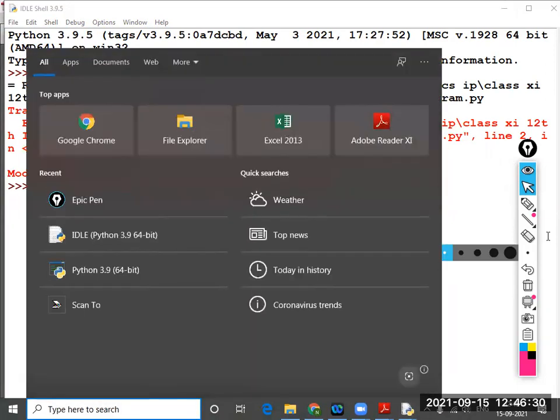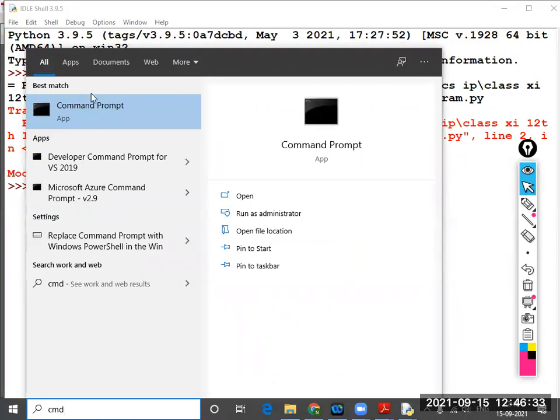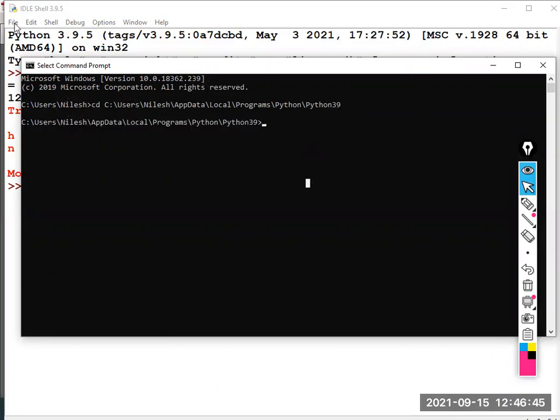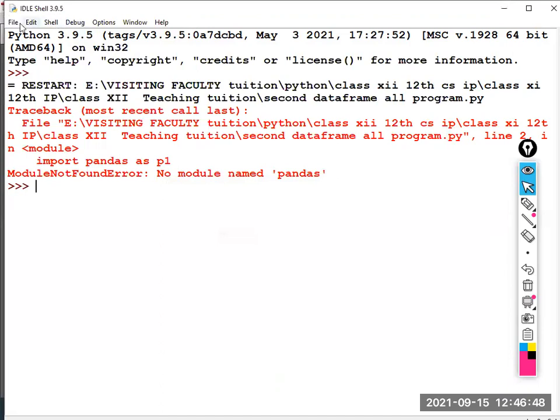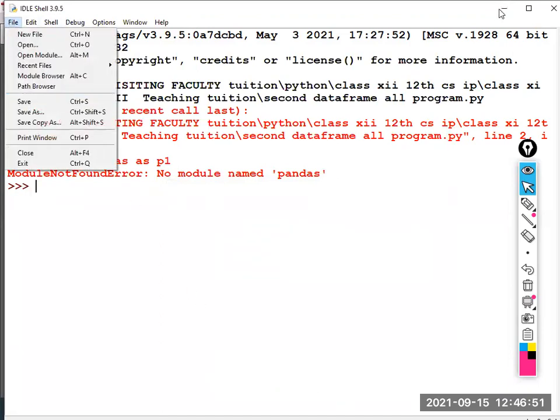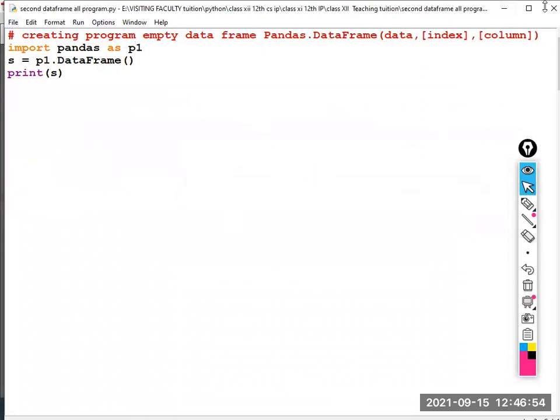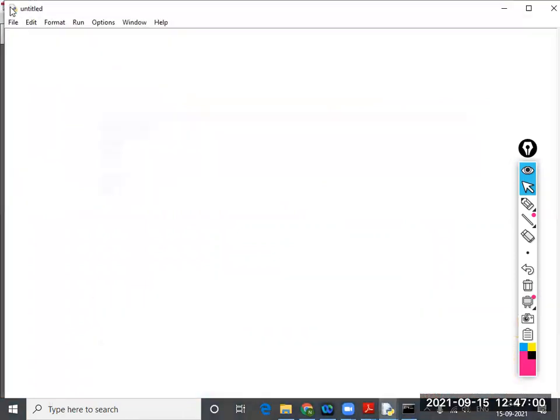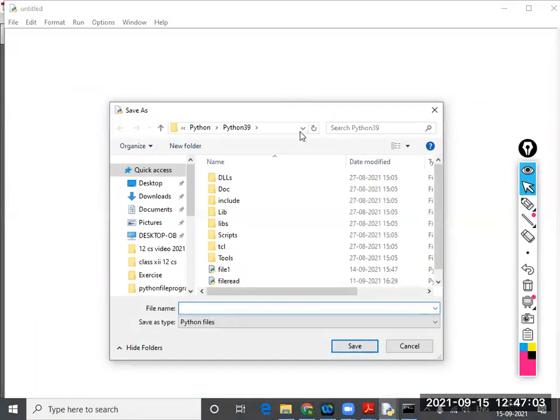So how to go: click on cmd, the command prompt, for installing it. This is the location. How to find out this location? When you are saving the data in untitled, at that time you can see the location: C colon, Users, save data, local, programs. The same thing in your system.